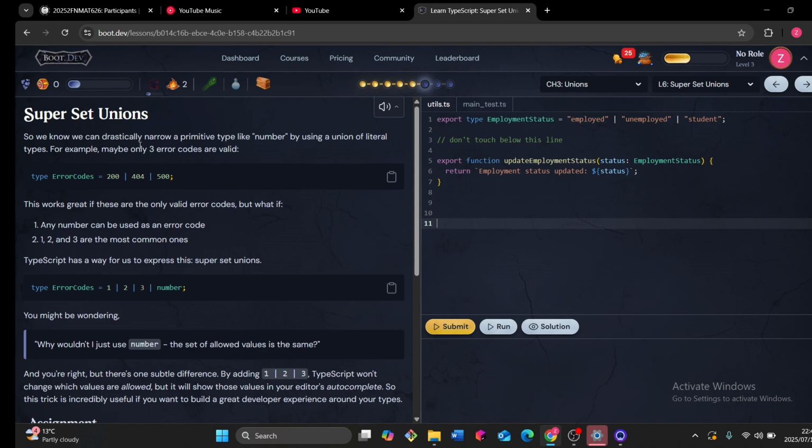Okay, now we're doing superset unions. So we know we can drastically narrow a parametric type like a number by using literal types. For example, there may only be 3 error codes. Okay, 200. Okay, 404, this is your problem. 500, that's a separate problem. 404 is not found, it's your problem. 500 is something happened with the save. 200 is we're good to go. So this works great if all these are the only valid error codes. But what if any number can be used as an error code?